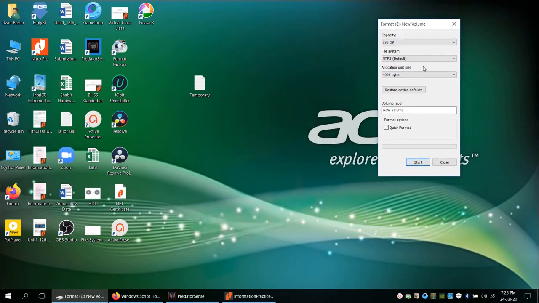Now you can change that. You can go to 8 KB, you can go to 16 KB, you can go to 32 KB, and you can go to 64 KB. But the more you increase the allocation unit size, the more the smaller files will be lost in that allocation unit, and you will end up losing quite a big chunk of your hard drive for no reason.